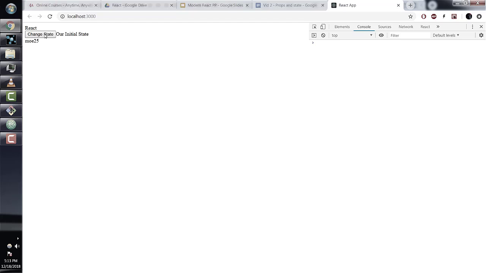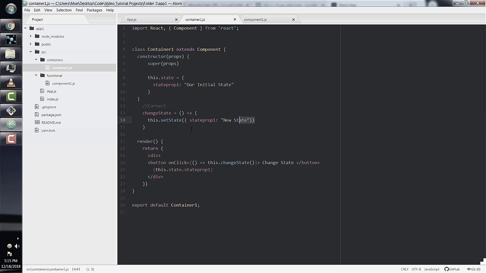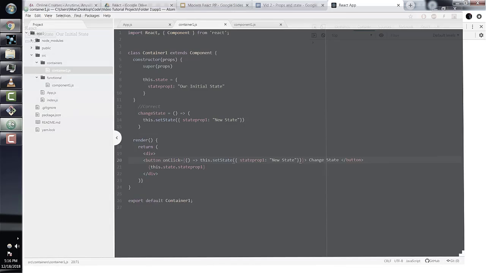If we save everything and go back to our browser, we see that yes, it is working as expected. Clicking our button does change our UI. It's possible to also call setState directly in the JSX. Copy the setState method and paste it inside the onClick arrow function. If we save and check our browser, this will work as expected.